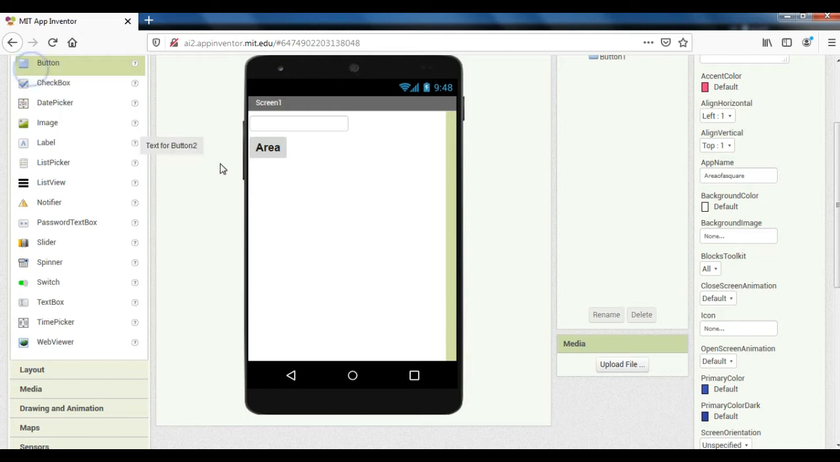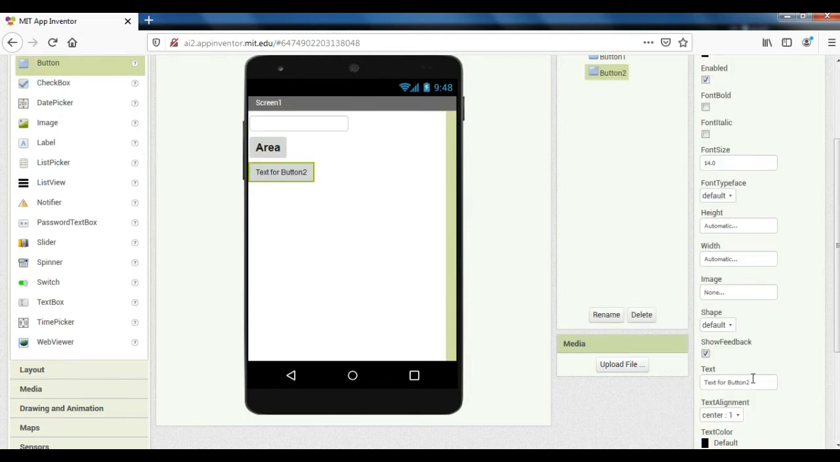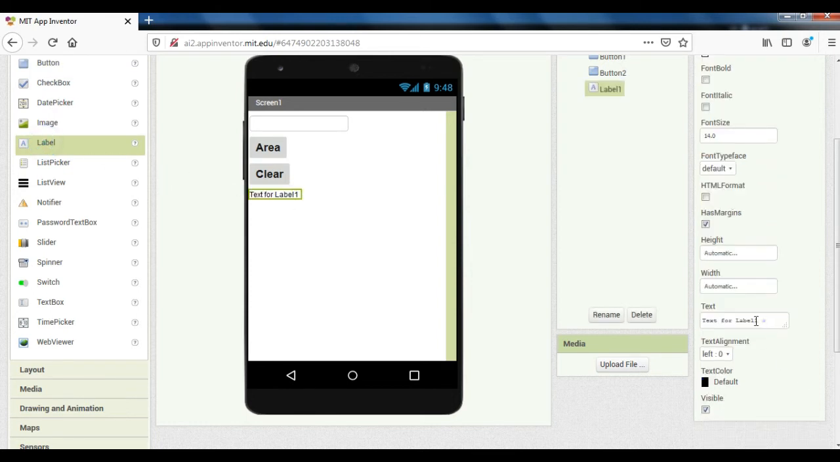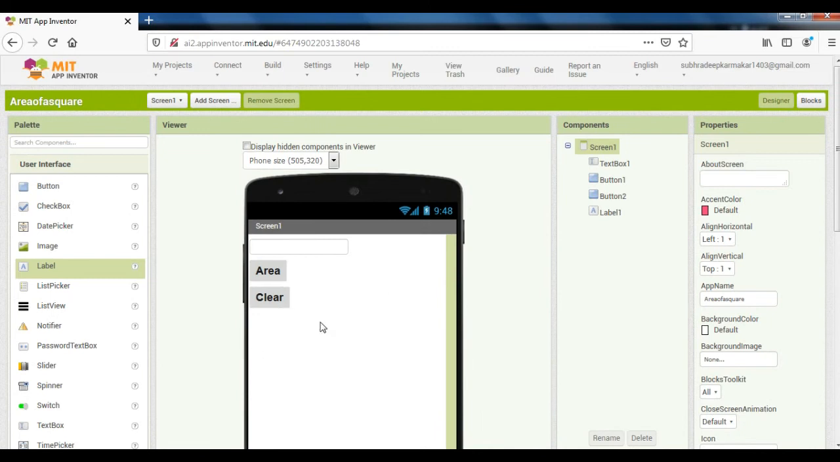And next, I have to take a clear button. I have written "Clear" here, bold, with font size 20%. And next I should take a label which should display our answer. Here I should not write anything, and here I should write 30. Okay, so this is your design.